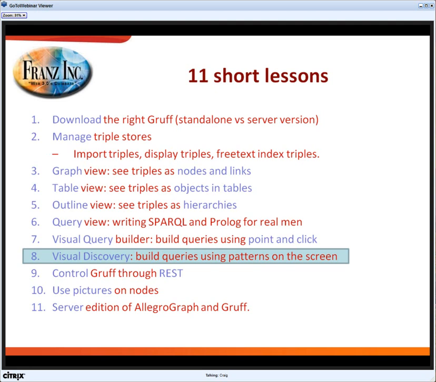And then the highlight is visual discovery, where in the graph view we just manually and automatically go around in the triple store to find things that interest us. And once we find that, we can codify that and automatically turn it into queries, and then save those queries and see how many times this interesting pattern that you see on the screen actually happens in your database.